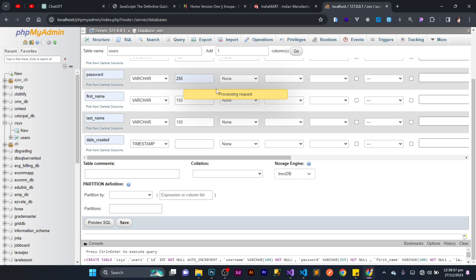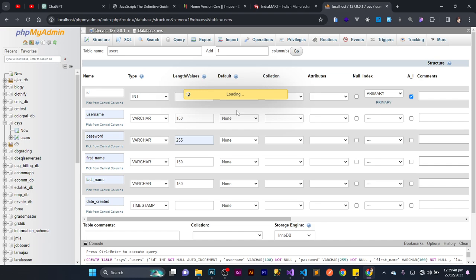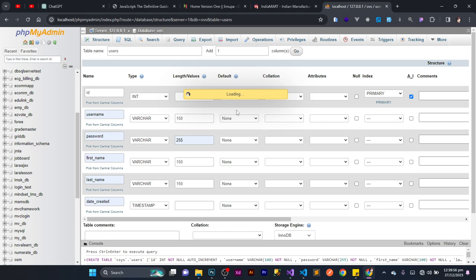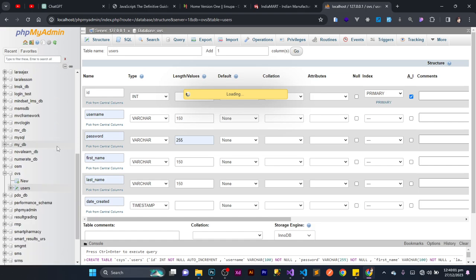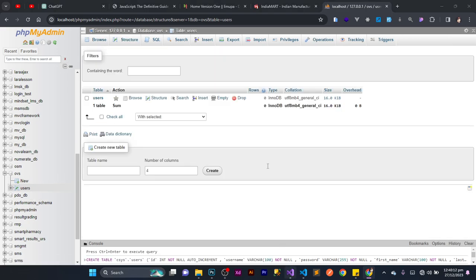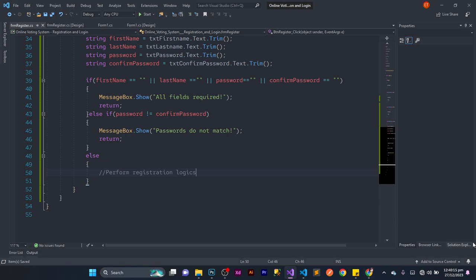Save. It's processing it. Okay, so I think that is created. Our database name is OVS, and we have one table in it called users. So having done this, let's go back to our application and open the solution explorer.